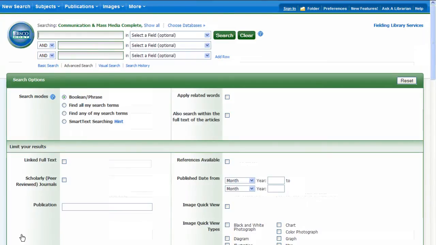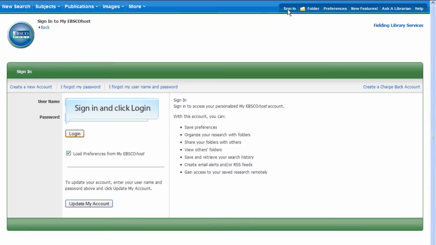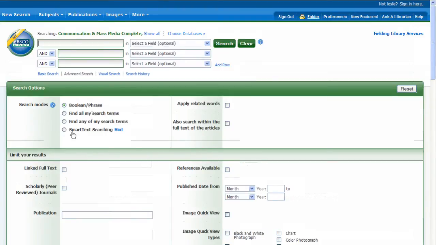Now that you have created an account, every time you go into the EBSCO databases, make a habit of signing into your account. Click on Sign In at the top of the page. For the purposes of this demonstration, I will log in to my account. Notice that the EBSCOhost logo now has a yellow ribbon that says My EBSCOhost, indicating that I am logged in.